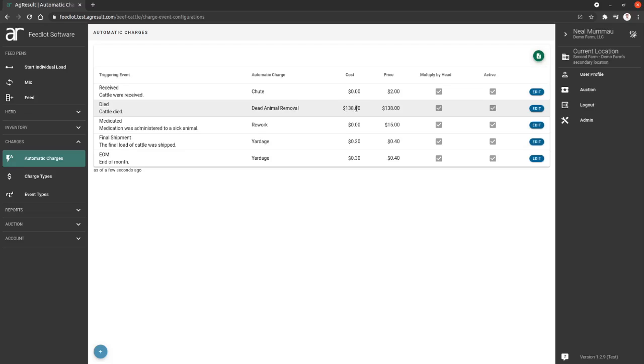The $138 are the costs and the price that we want to apply every time an animal dies. Multiplied by head, that is true because we always want to, if 2 animals died, bill $138 per head. If we were only going to be billed $138 for every visit from the dead animal removal company, we would not want to choose multiply by head, and then that would only apply a $138 charge even if 2 animals died. In the common case, we're going to have this checked.